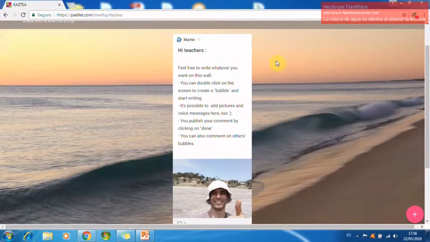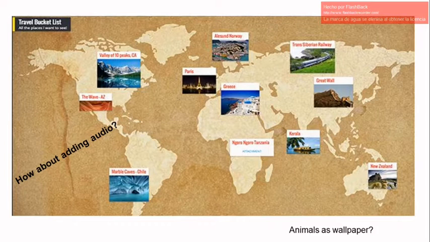Okay, now let's go back to the presentation and I will give you some examples of how Padlet can be used. Now I'm going to show you some ideas on how to use Padlet. In this slide, for instance, you can see a wallpaper of the map of the world. You could use this wallpaper in your Padlet and ask students to look for pictures of typical places to visit in the different countries and paste them here.